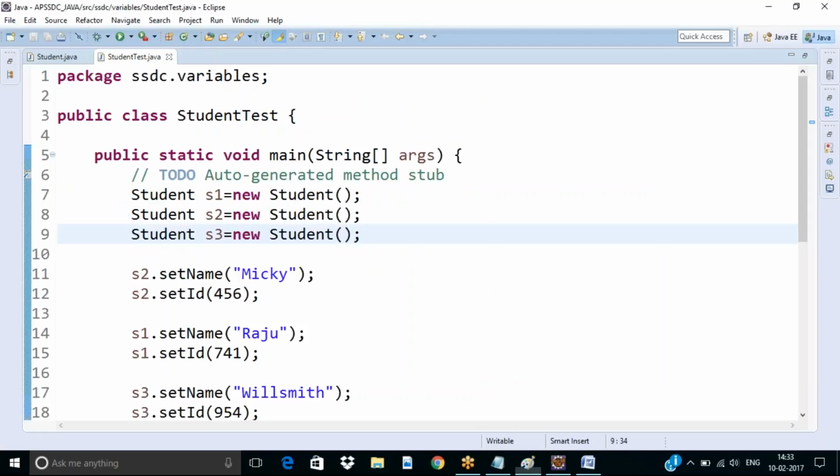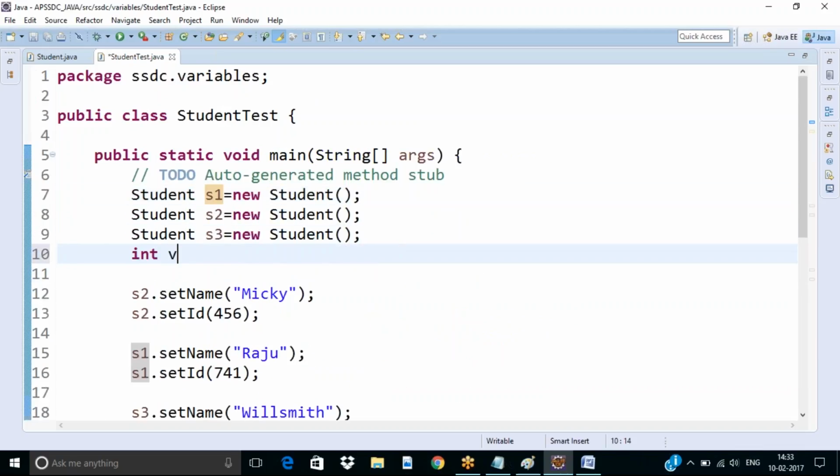Now I need to create 5 objects, where one reference variable can store only one value at a time. S1, S2, S3 are called reference variables. If you might have created any integer, now v is a variable, a primitive variable. S1, S2, S3 are also variables. What type of variables? They are reference variables.